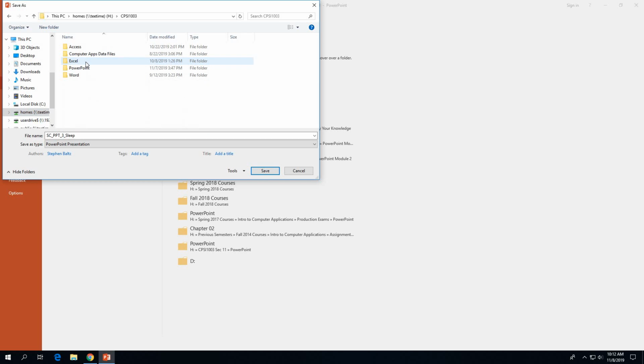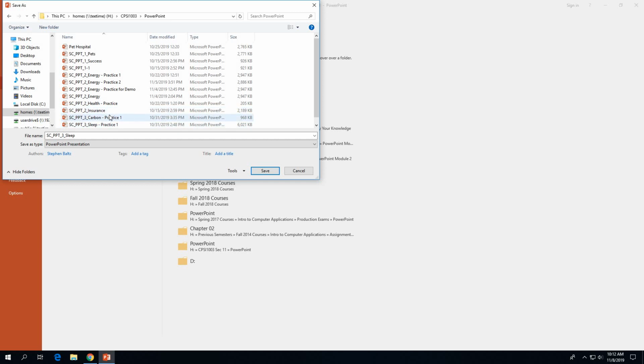I've created a PowerPoint folder on one of my network drives where I save all the stuff for this class. And like I've said before, it doesn't really matter if you're doing this at home where you save the work for this class.